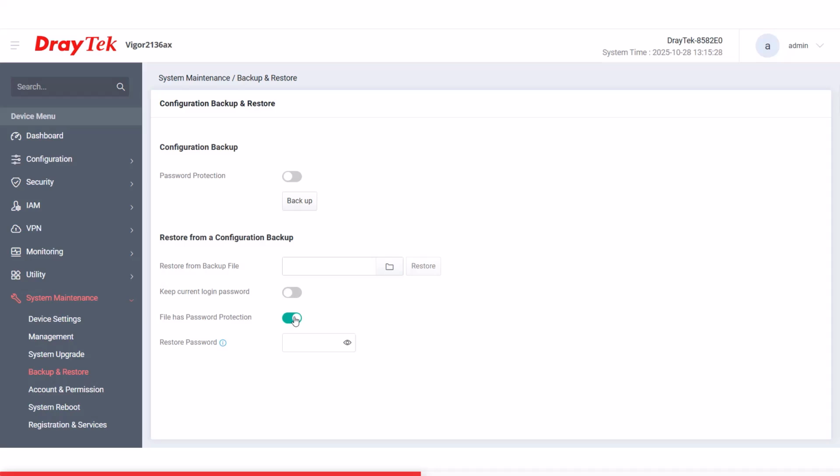This feature is handy when deploying multiple routers with the same configuration or restoring a device after a reset or replacement. To back up a configuration, simply click on the Backup button and wait for the file to download.